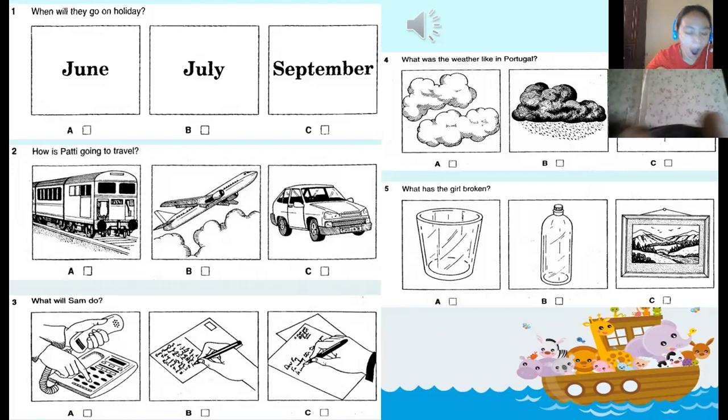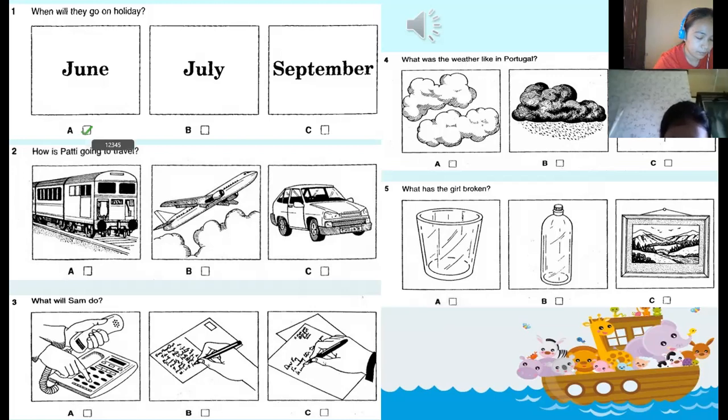When will they go on holiday? Do you want to come on holiday with me in the summer? Sure. I can go in June, July, or September. Well, June will be best for me. July's too hot, and I have to work in September. Okay. Where shall we go? Now listen again. Do you want to come on holiday with me in the summer? Sure. I can go in June, July, or September. Well, June will be best for me. July's too hot, and I have to work in September. Okay. Where shall we go?